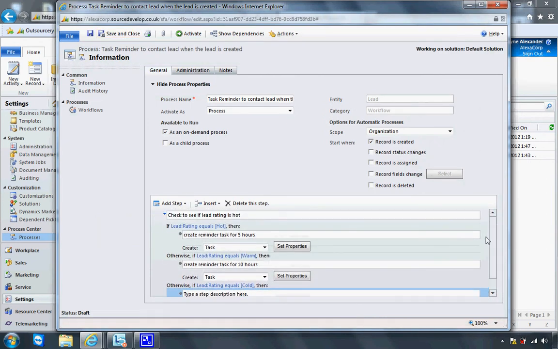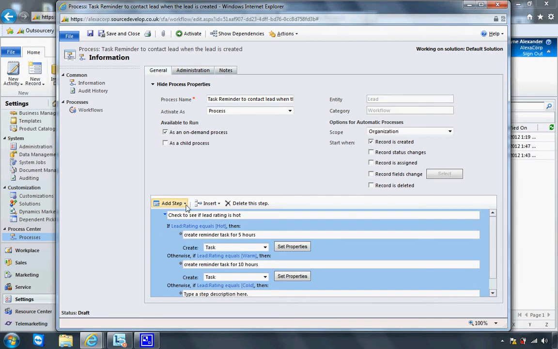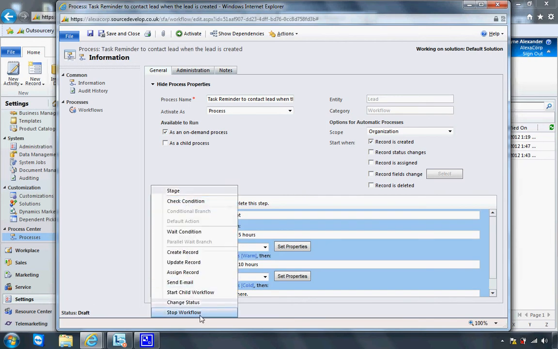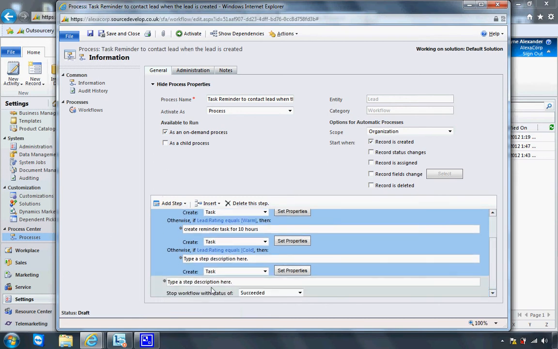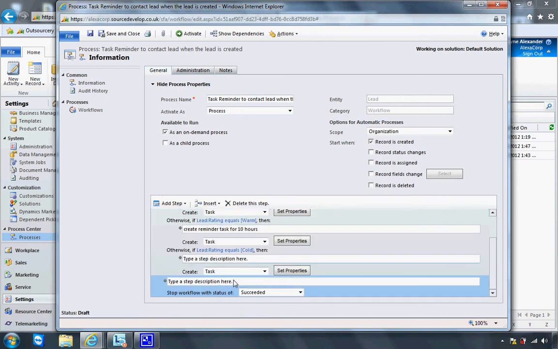One final thing, when creating your workflow, you must stop the workflow once you've finished, once it's gone through the steps. So if I was just to select the entire workflow, click on add step and just select stop workflow, and you can see stop workflow suddenly appears at the bottom. You can put in a task description here to say stop workflow once complete.